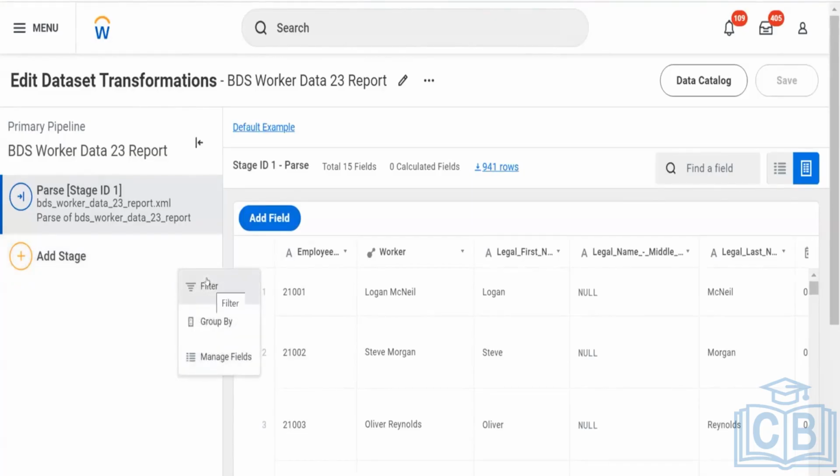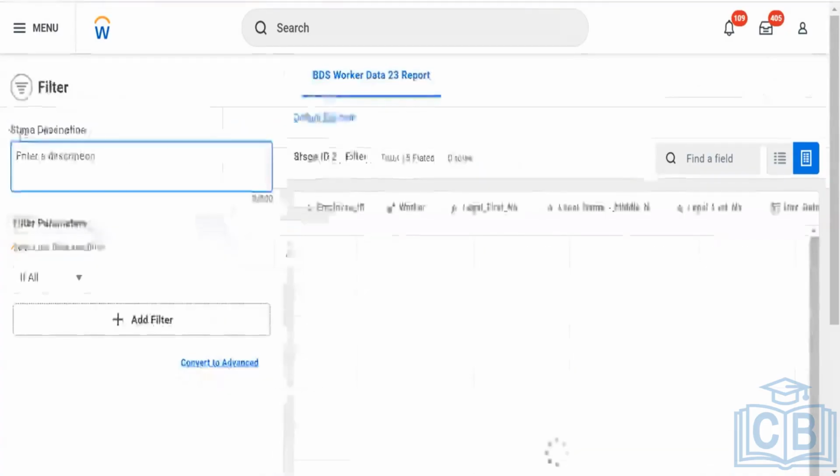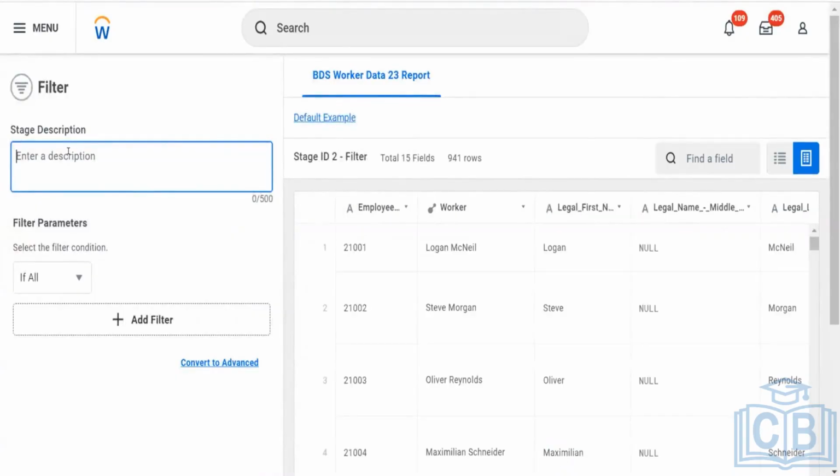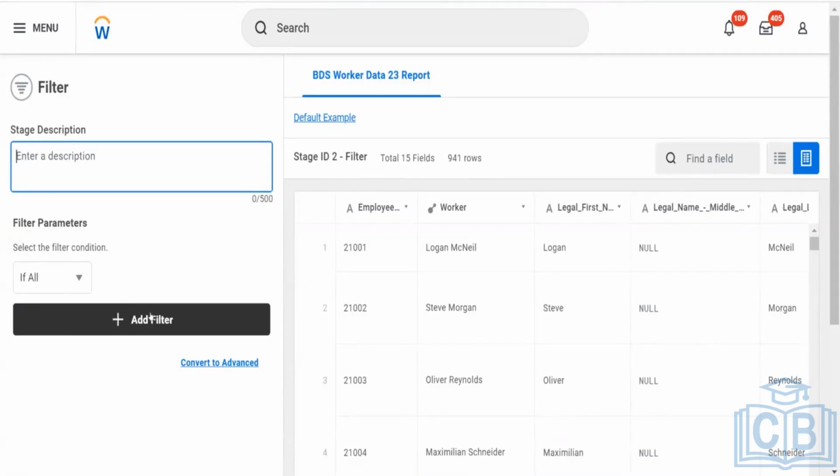Stages are basically a transformation or any function to be performed. First, the filter stage. When you click on the filter stage, in the filter we will get the stage description. We can add what we are filtering. Sometimes what happens is that we create multiple filter conditions.